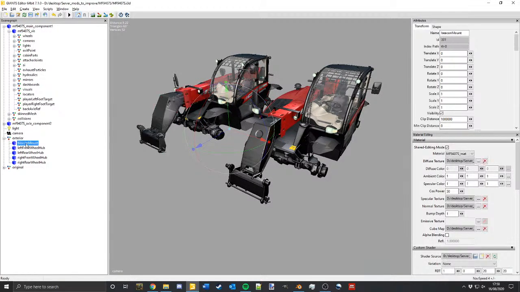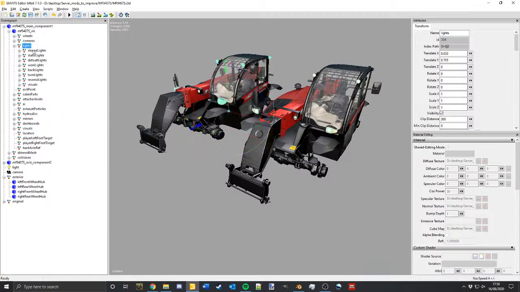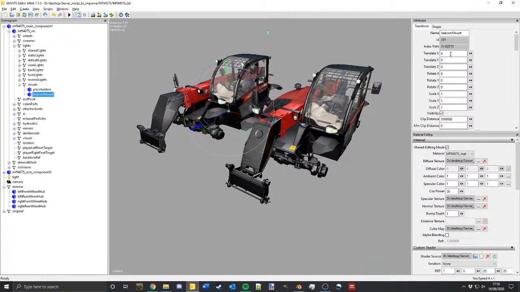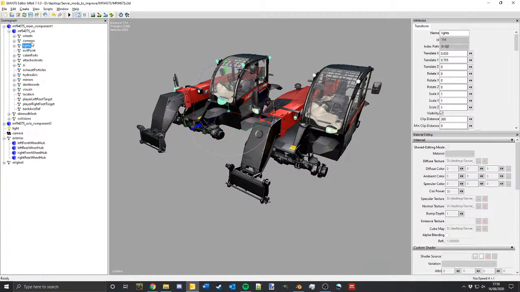Which leaves the beacon mount. That was easy. And it can go in that. Of course it wouldn't be that simple, would it? Tries to annoy me sometimes. Why put random translation on that?